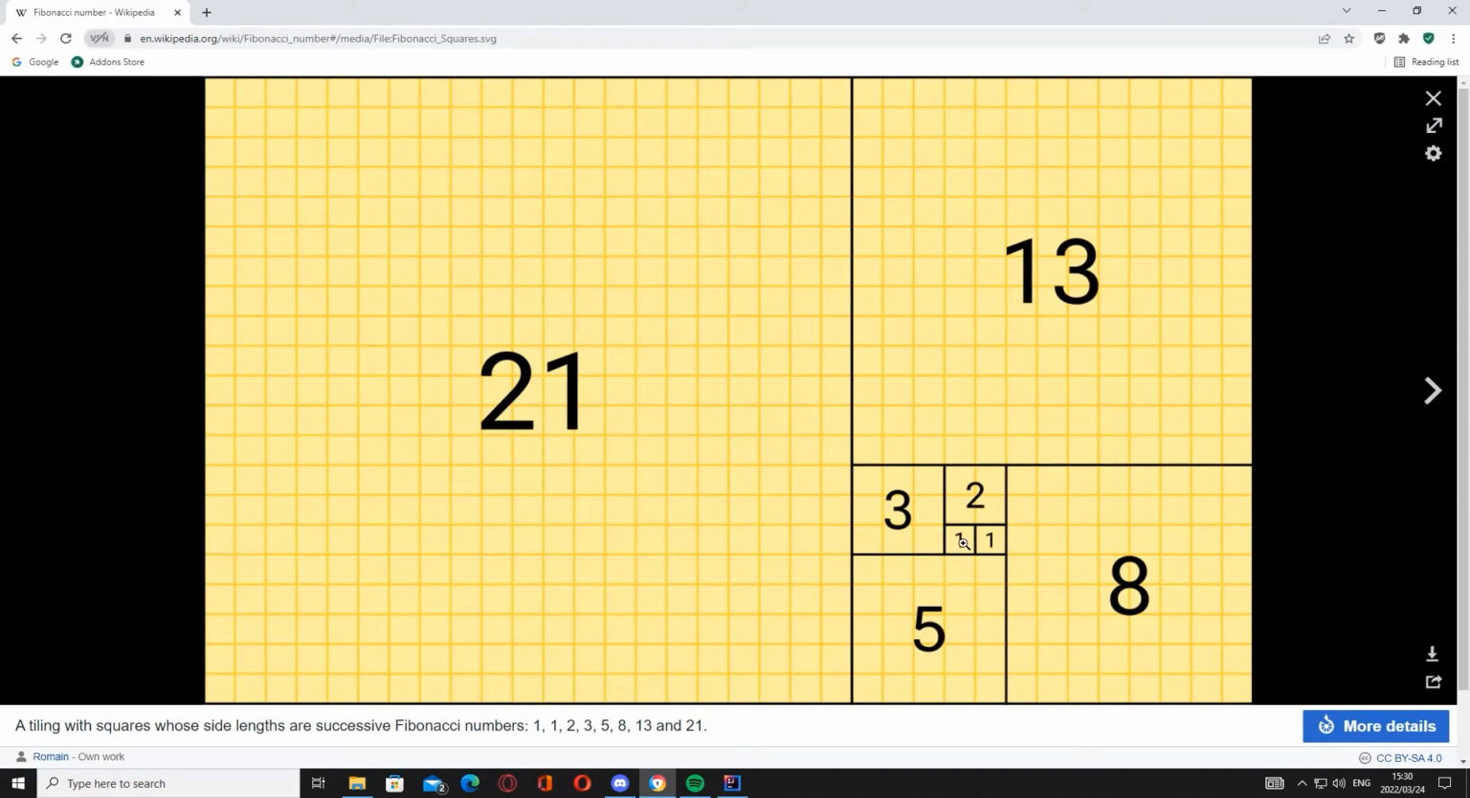The previous two numbers add up to the next number, so 1 plus 1 equals 2, 2 plus 1 equals 3, then 3 plus 2 is 5, 5 plus 3 is 8, 8 plus 5 is 13, 13 plus 8 is 21, and so on, and it goes in a spiral. And there's proof of this happening in nature with different plants and so forth. But yeah, let's get to the function.